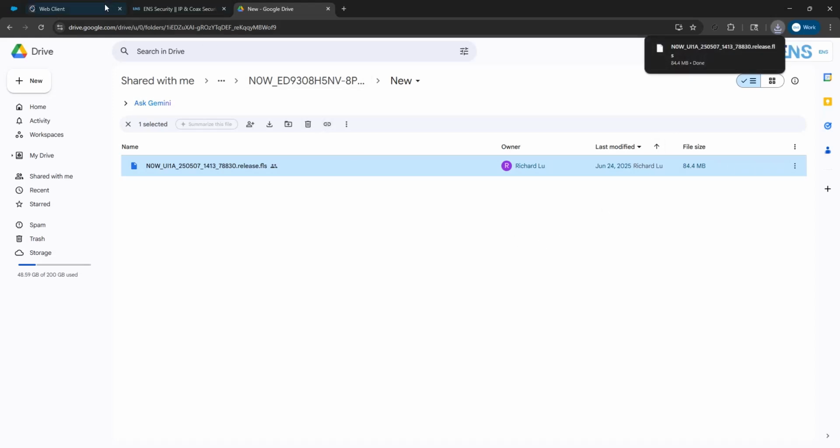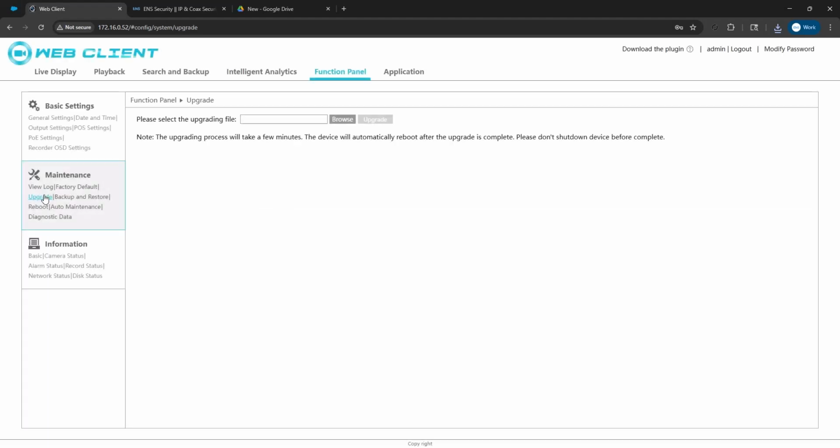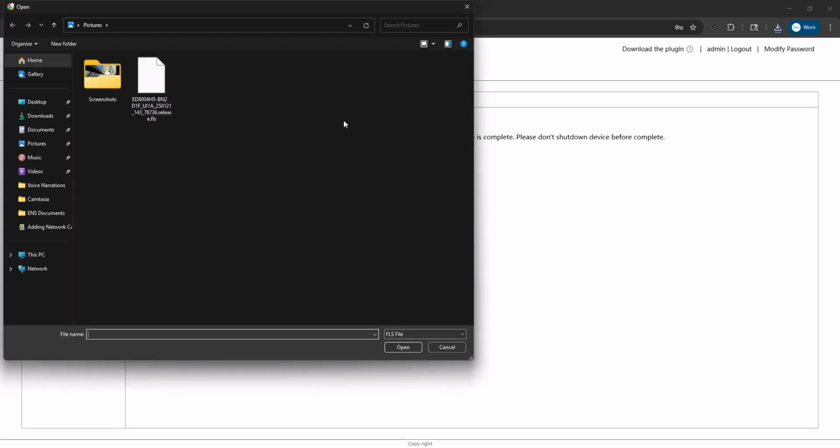Now that we have the firmware downloaded, let's head back to the recorder's web page. Go to the same system information page where we were on earlier. This time, under the maintenance section, in the left-hand menu, select Upgrade. Now click on Browse and select the firmware file you just downloaded.